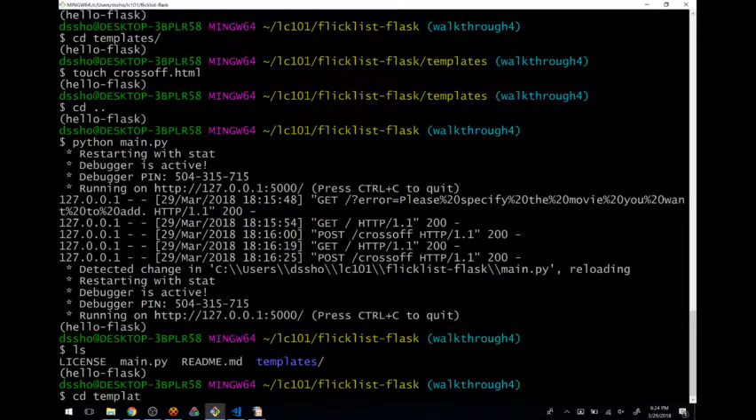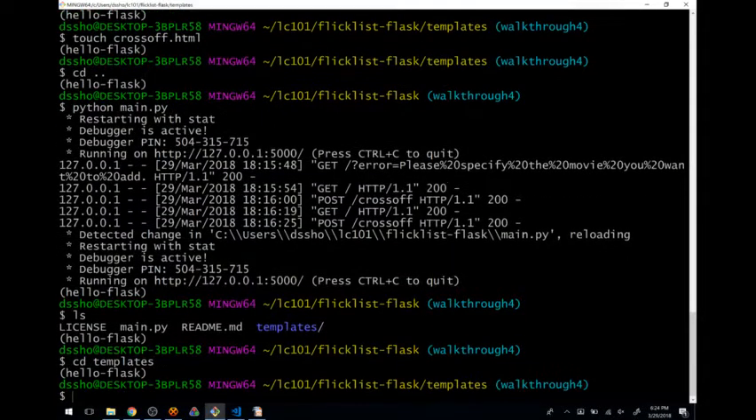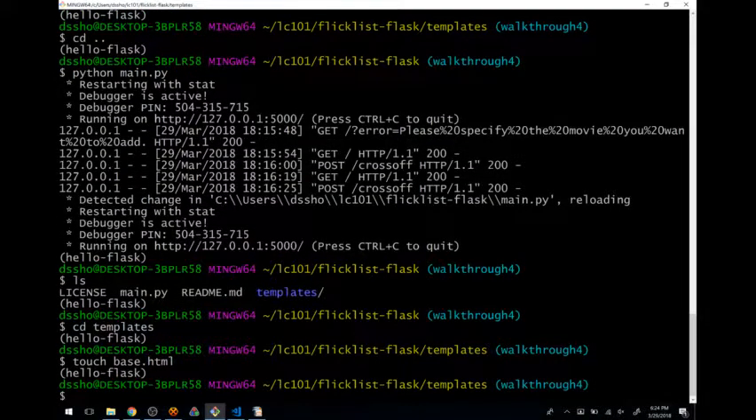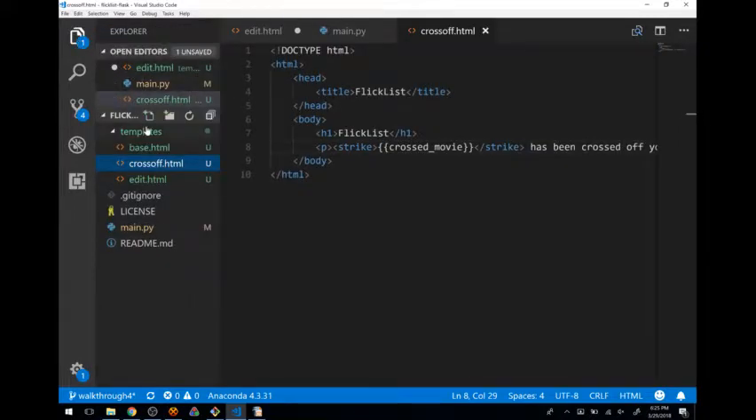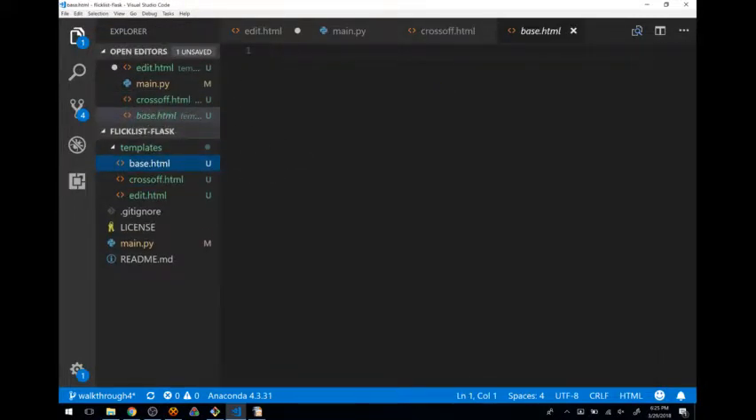Go into my templates folder. I'm going to create one more template. I'm going to call it base.html. Base.html is going to hold the header and the footer stuff, the duplicate stuff that I want to reuse over and over again. So I'll create that file. Now we just have to specify what goes in it. I'm going to come back to my code and open up this base.html file.